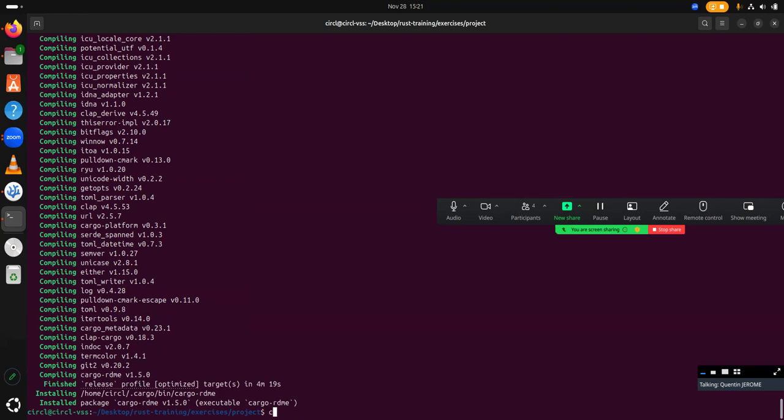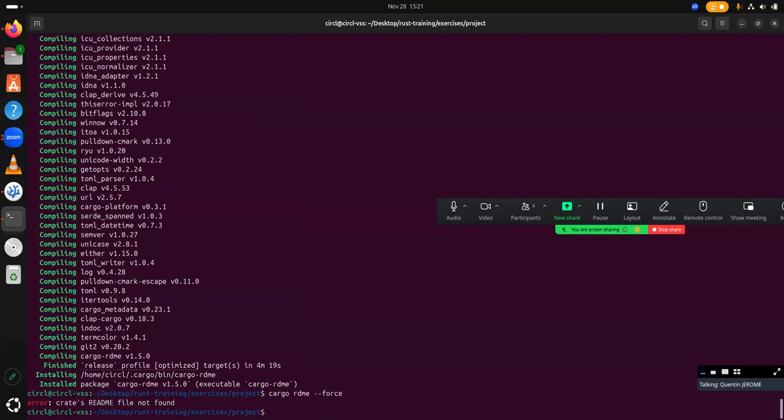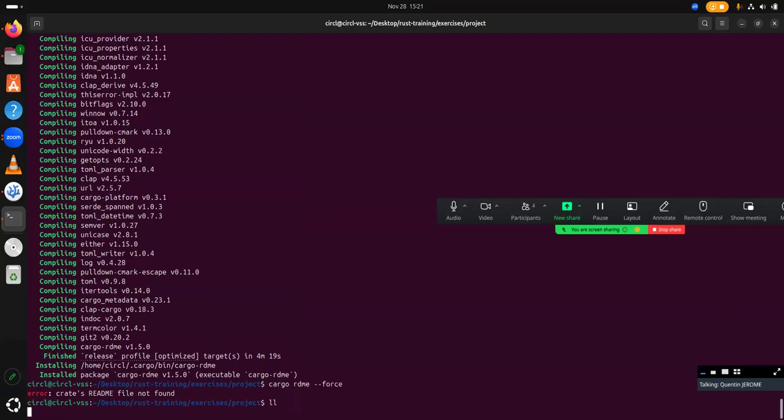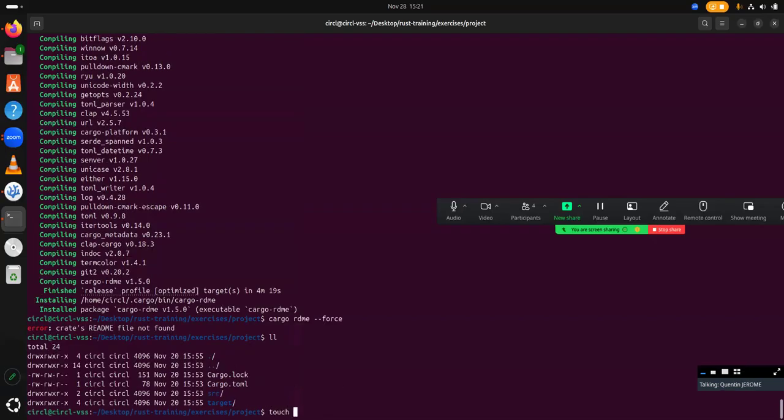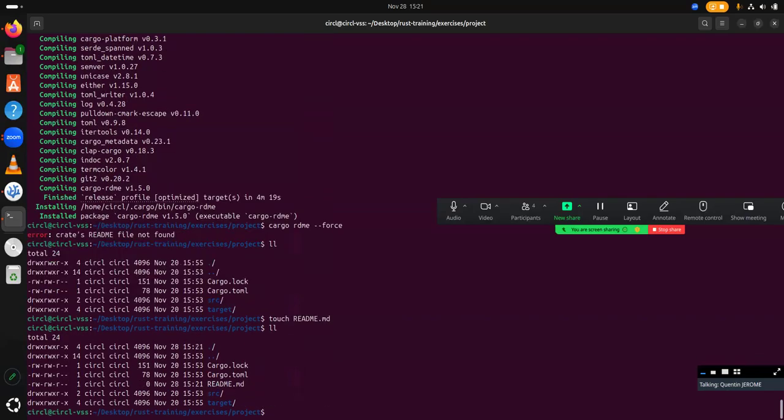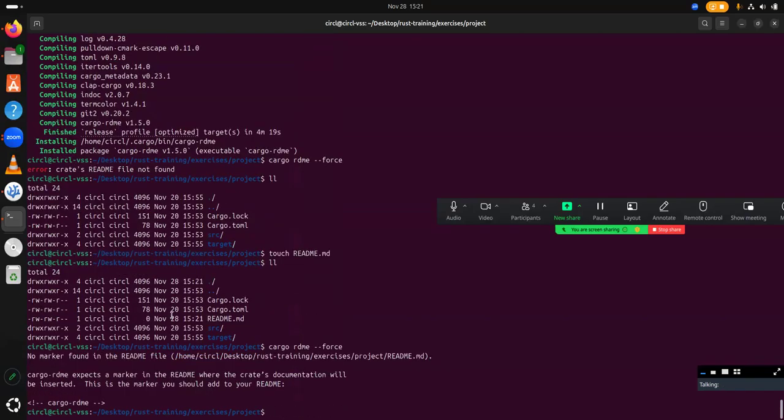So cargo rdme, it's going to complain. No README file. Touch README.md. Okay, it's going to complain again because it wants a tag inside the cargo README. And okay, I will add it manually.